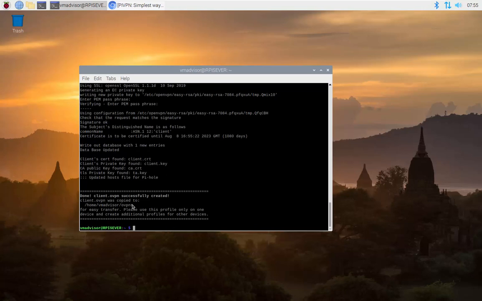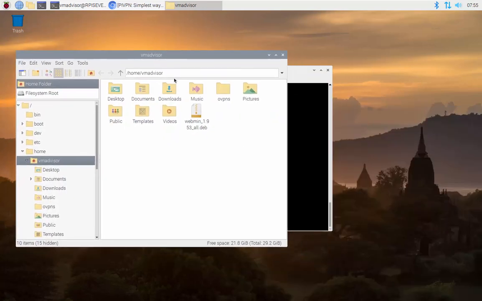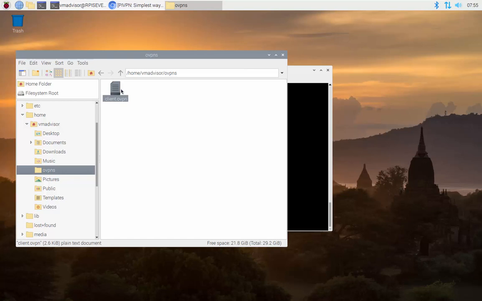And that's it. So it went ahead and created the file. I'm going to show you where it located the file here. Okay, it created a folder called ovpns. And here is our ovpns client.